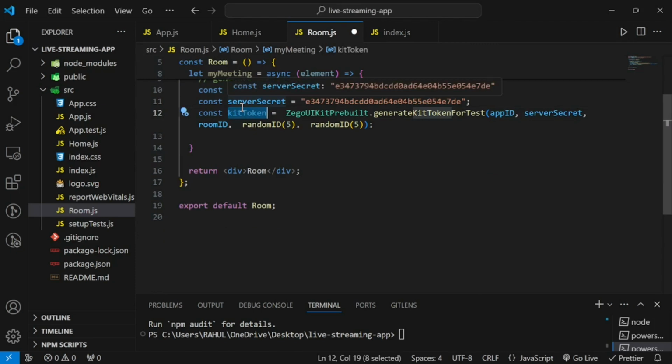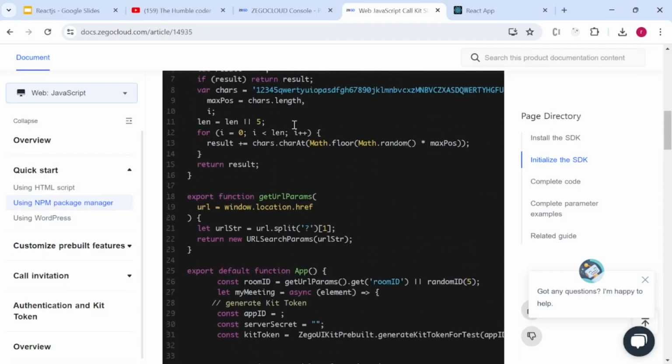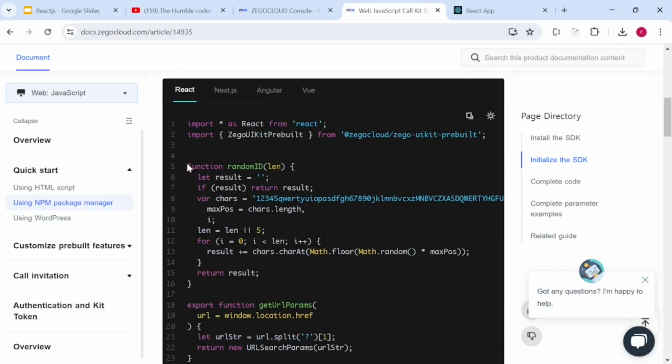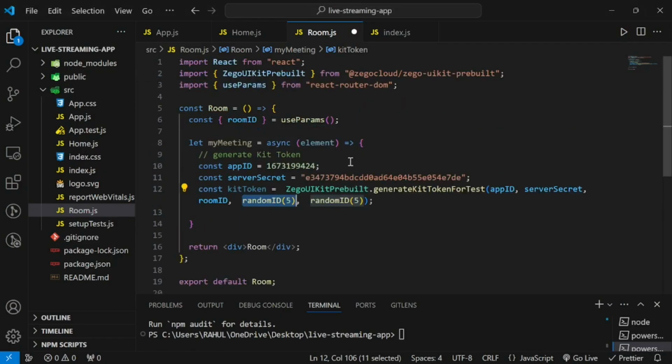So now for our kit token, we already have app ID and server secret. The next thing that we want is this randomID function. This randomID function is nothing but it is generating a random ID for us. So for that we also have this randomID function over here. I'm just going to copy this and paste it somewhere above.